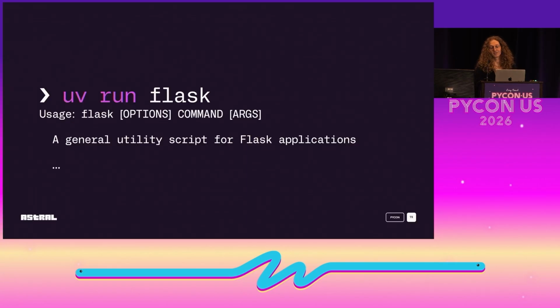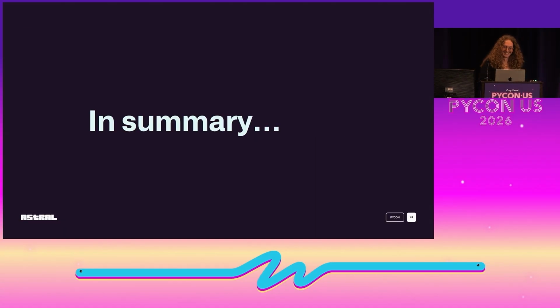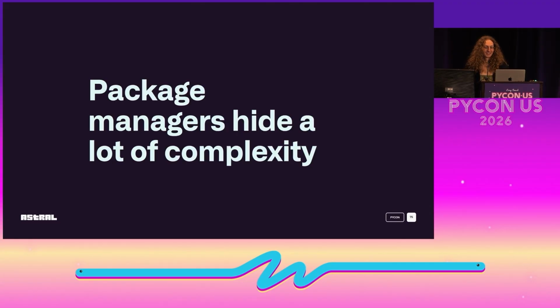Okay, now we have an environment and we can finally run Flask. Now you clap. No, I'm kidding. Thank you for that. So in summary, package managers hide a lot of complexity, and that's complexity that I really don't want you to have to manage when you're working on your projects.